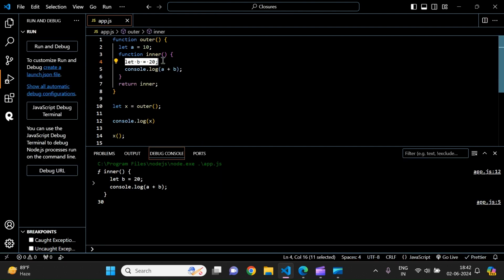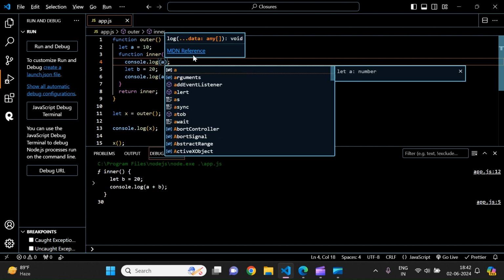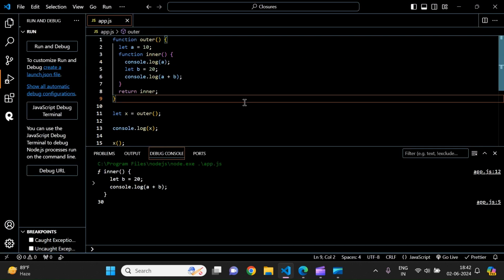All right, here you can see the value 30 is printed. So even though we have only defined b as 20, it is still getting access to a variable that is not defined inside the same function scope, but it is defined in its lexical scope, that is, in its parent scope.